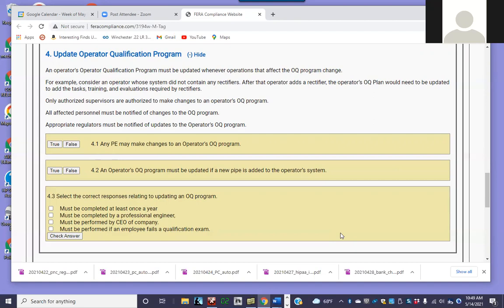I think a good distinction here would be: do you need a PE to update the program? And no, you don't. You just need to be qualified and assigned. Yeah, and that's generally true in the regulation. I don't know of any place where it specifically requires a PE. They always use the nomenclature a professional engineer or equivalent.